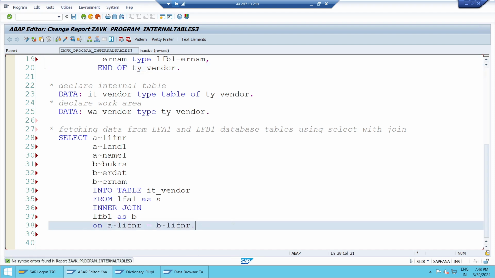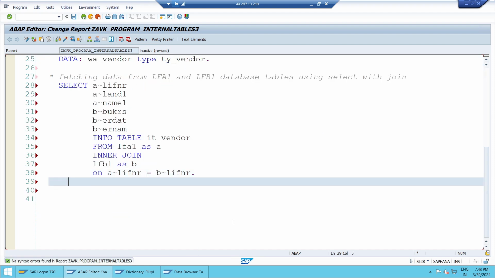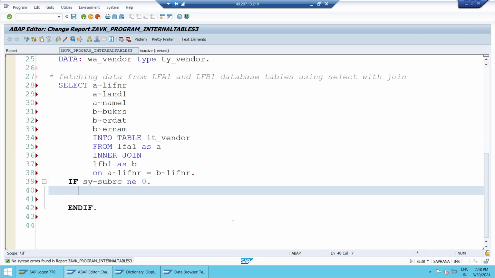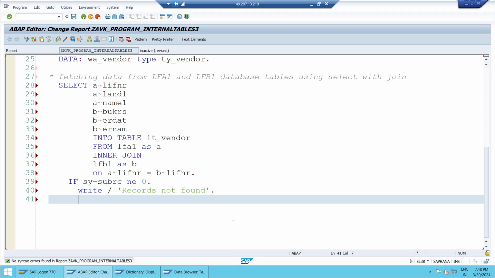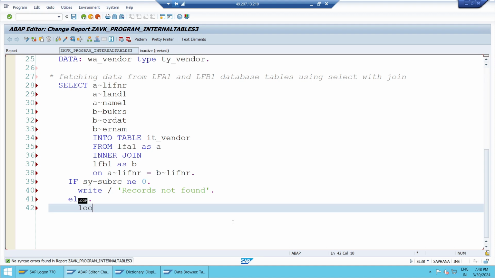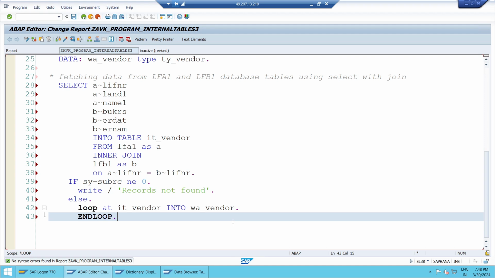Correct. Right. Can I check sy-subrc for this? If sy-subrc not equals 0, we will go to the write statement: records not found, because we are referring to both tables. Else records found. If records are found, no need to write records found. So simply loop at IT vendor into work area vendor, and endloop.